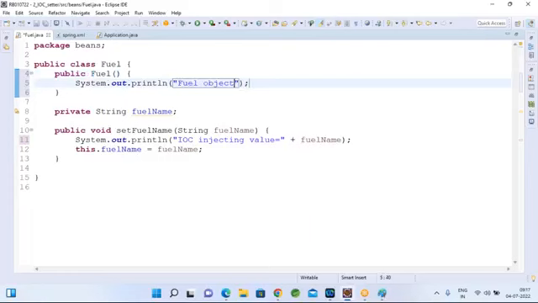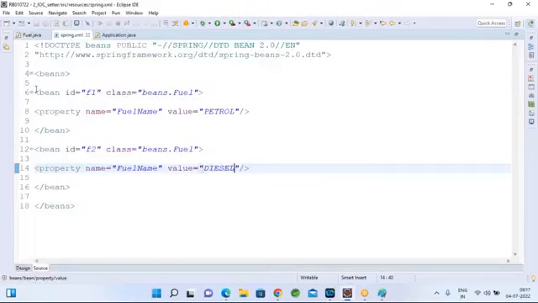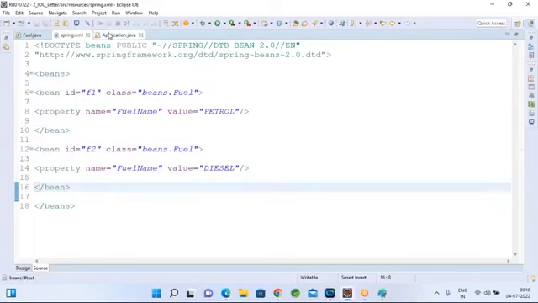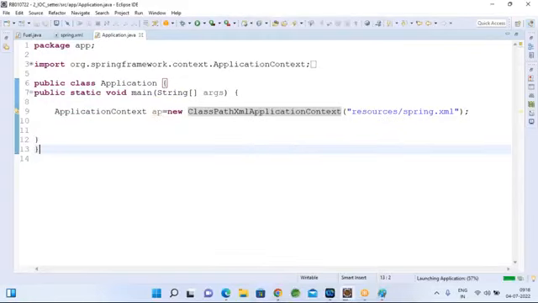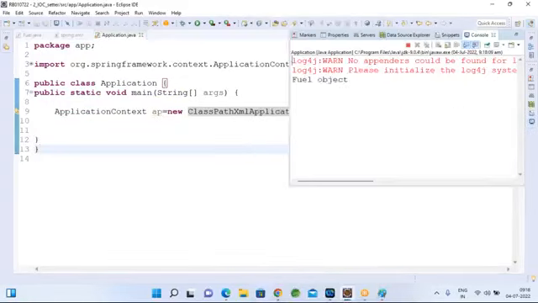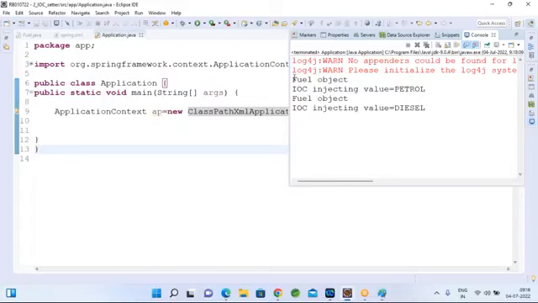Fuel object. So I configured this fuel two times. One fuel with petrol and one fuel with diesel. Run this now. Fuel object created and used petrol in the dependency injection. One more fuel object created and using diesel.